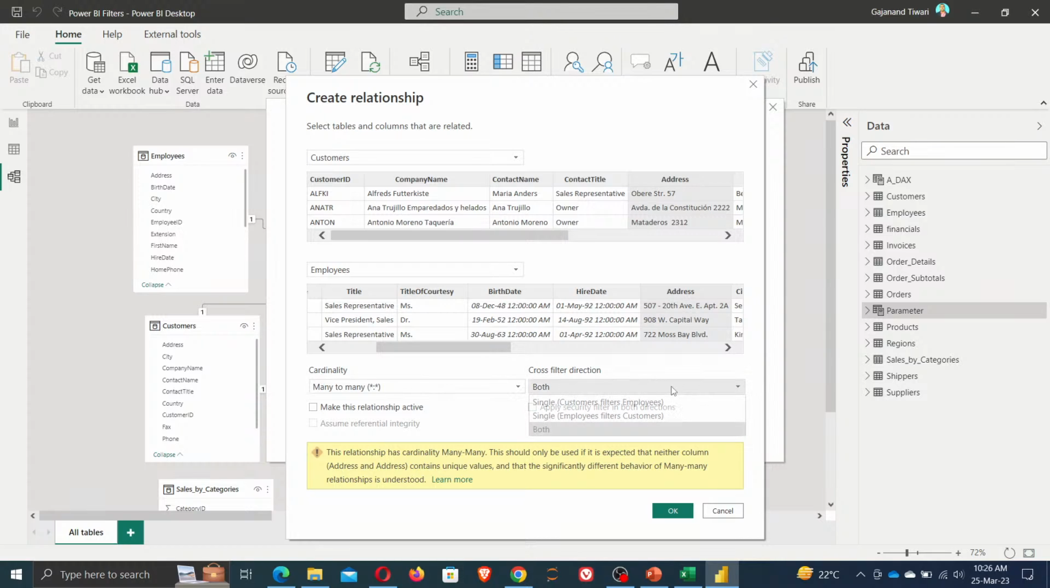Direction means, now I want, when I filter the customer table, then the employee table is automatically filtered. Instead of that, what I want is that when I filter the employee table, the customer table can be filtered automatically. Possible, but the situation says that if I filter anyone, both can be impacted. So use both. Otherwise, if you don't want to filter the customer table, you can just make the relationship with the employee table.